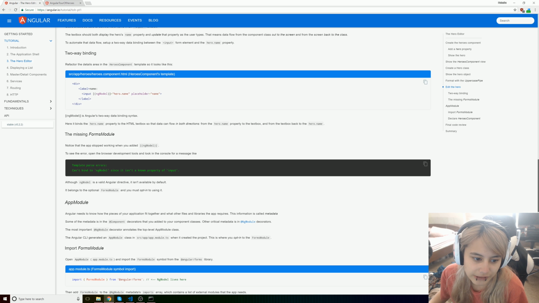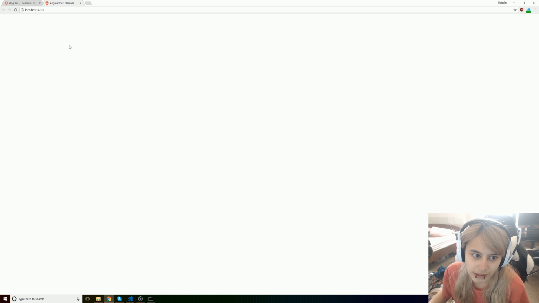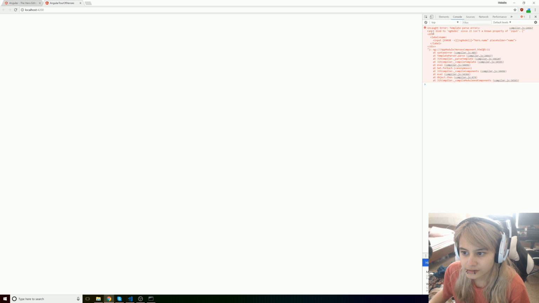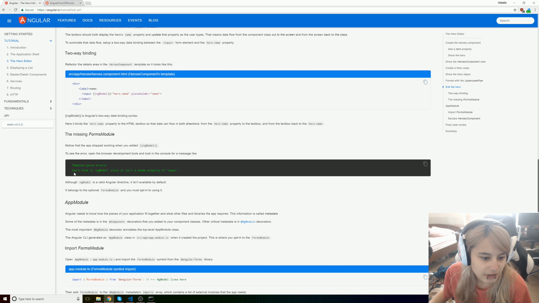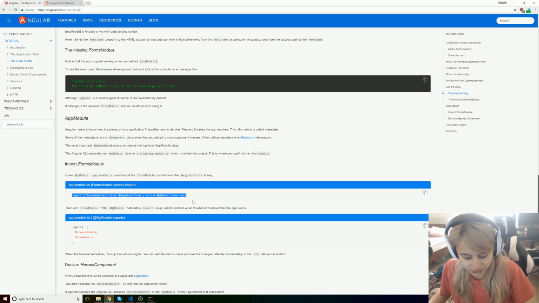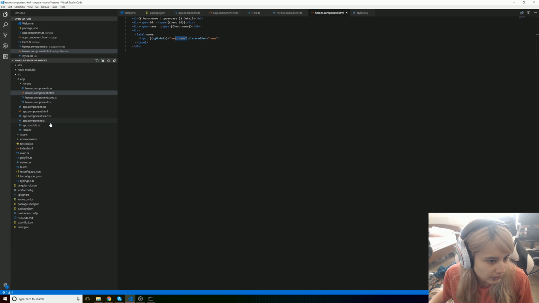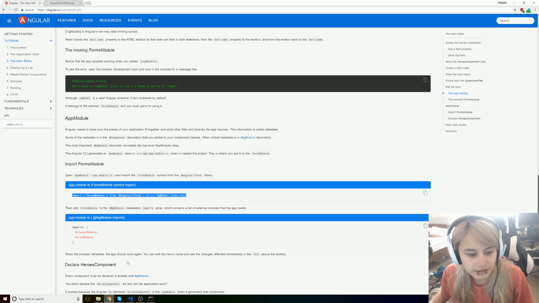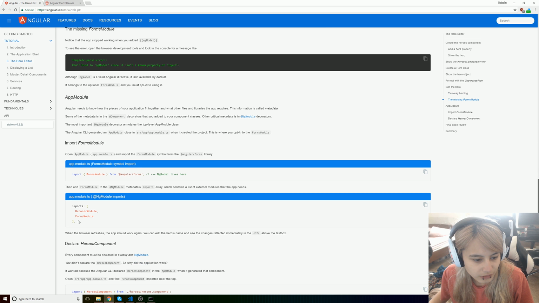We will now get an error if we go to here and we go inspect. We go to the console, and here we see can't bind to ngModel, which is the same as what's here. So we haven't imported FormsModule, which has ngModel in it. So if we just put that into our app.module.ts, which is here, and then we put that here, we save that.